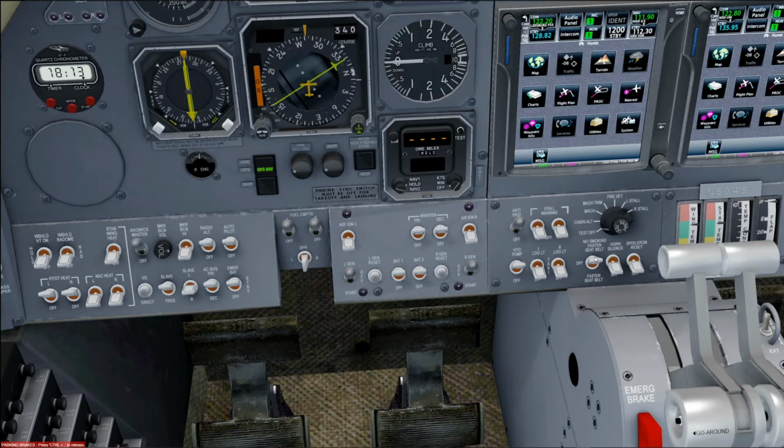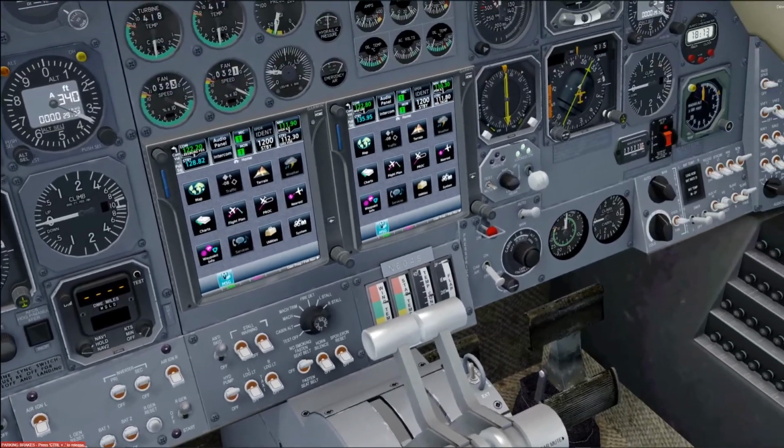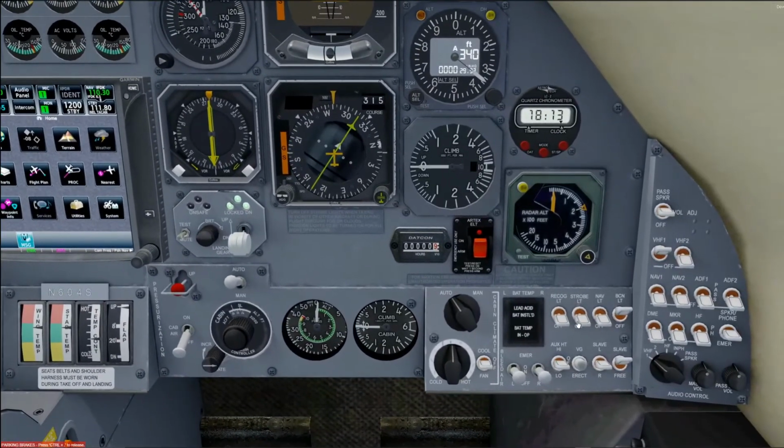Fasten seatbelt sign. One other thing you could do is you could put on the nav light, which is what you should do. Bleed air is all in the default correct position.